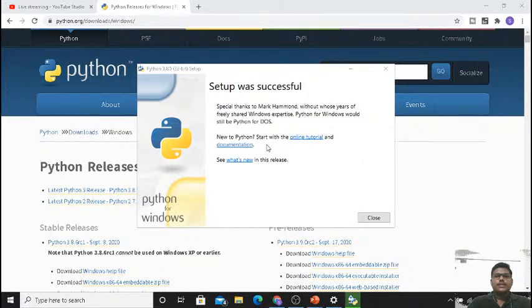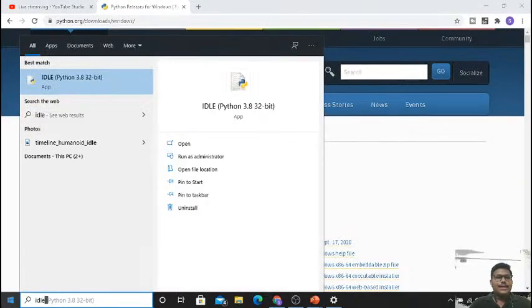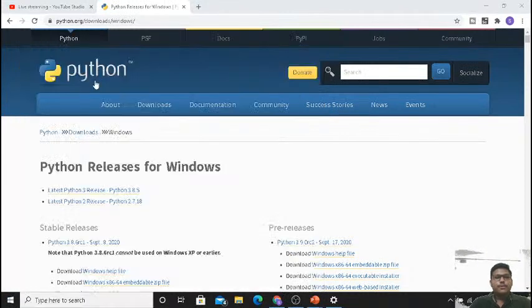Once it is done, it says setup successful. So I'll close this and type IDLE, that is Python IDLE. Yes, if you have Python 3.6, it's okay. Python 3.6 was one of the most stable versions in Python 3. It's okay if you use that. I will just check over here, I have Python available. Right, so I'll open Python IDLE.